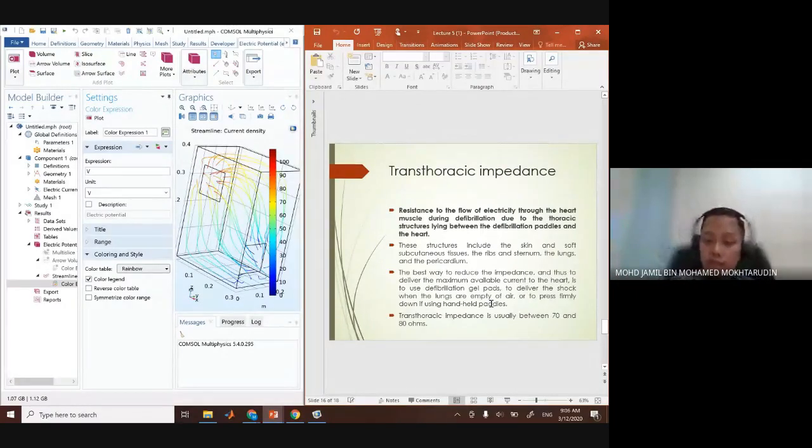So these gel pads, we use gel pads, and also we use the defibrillation during bila kita hembus nafas baru defib, so that the lungs is empty of air, and also we press firmly down using handheld paddles. So the transthoracic impedance is usually between 70 and 80 ohms.